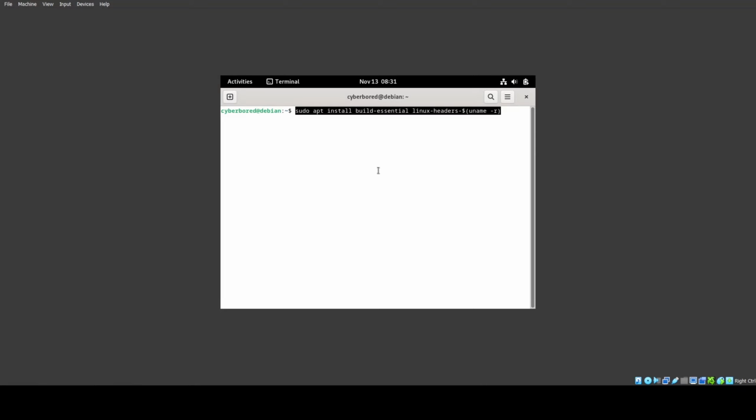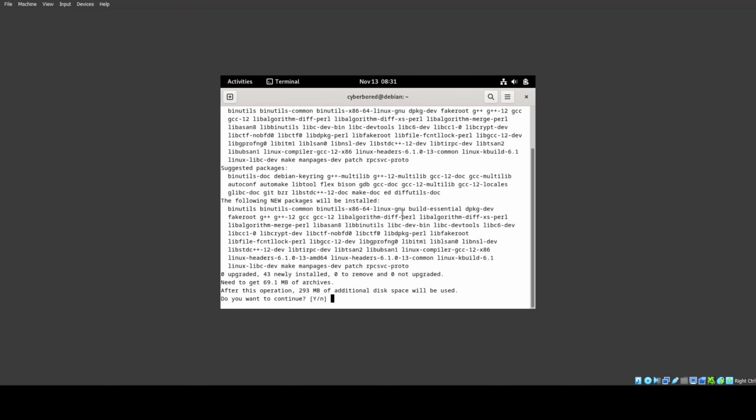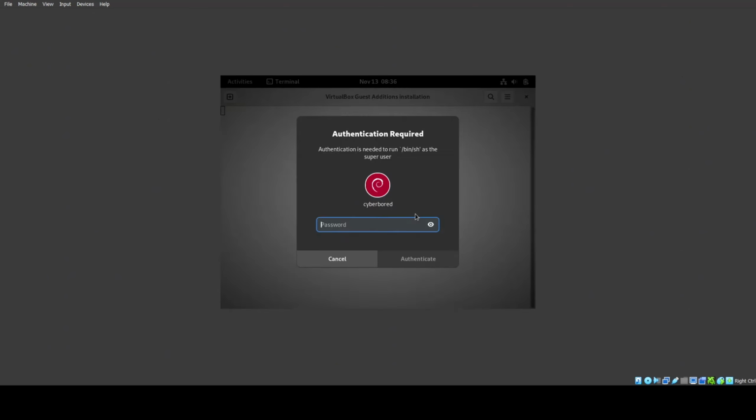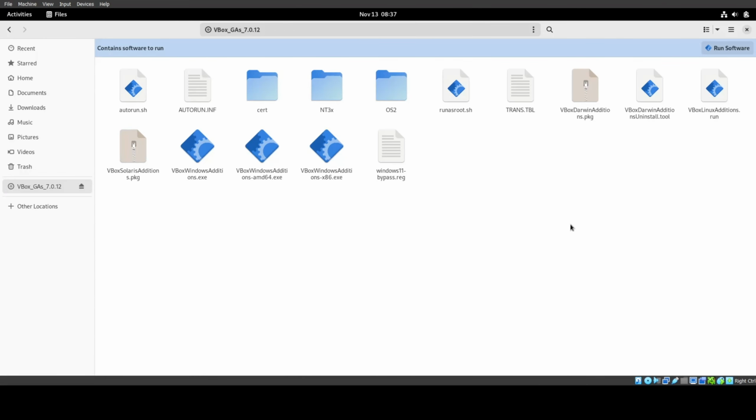After setting up our user into the sudo group, we're going to install the following libraries to be able to install the guest additions. These libraries are necessary for the installation. Type the sudo command or password, sorry. I forgot to press -y, and after the libraries have finished installation, we're just going to go to the guest additions file and run the software. Press yes, type the root password, type yes, and after the installation is complete, everything should be running smoothly.